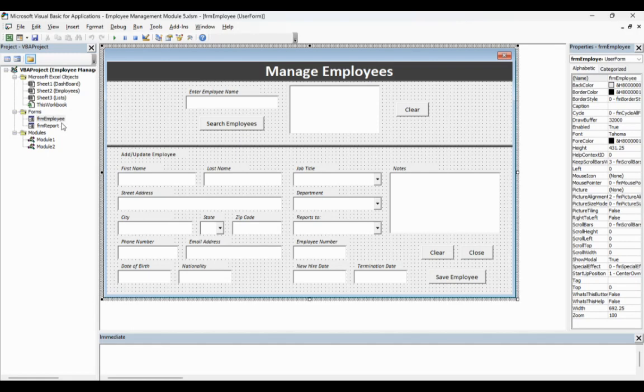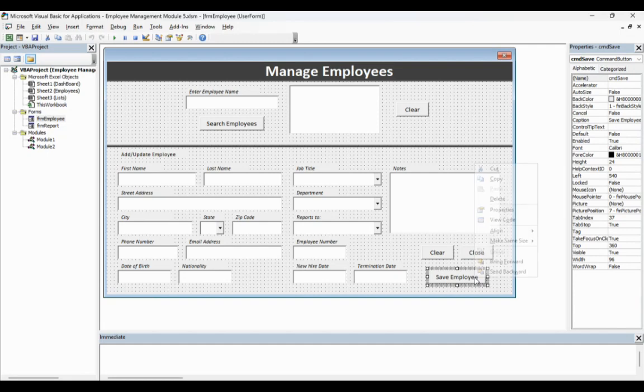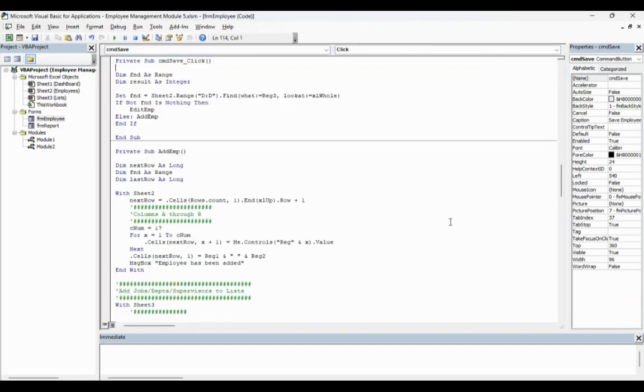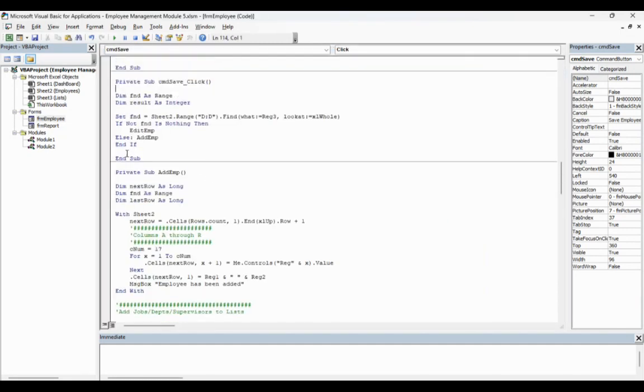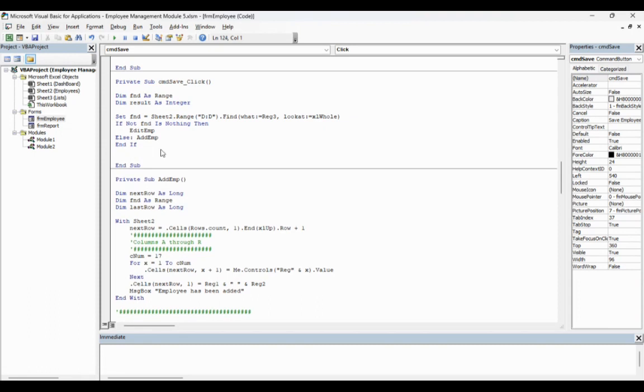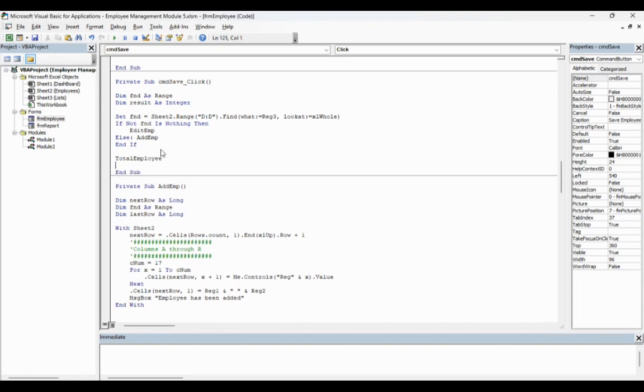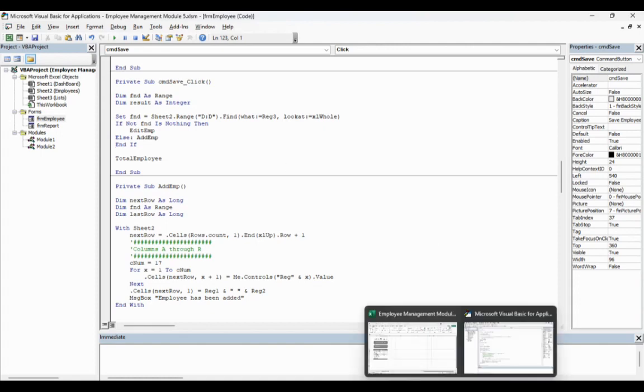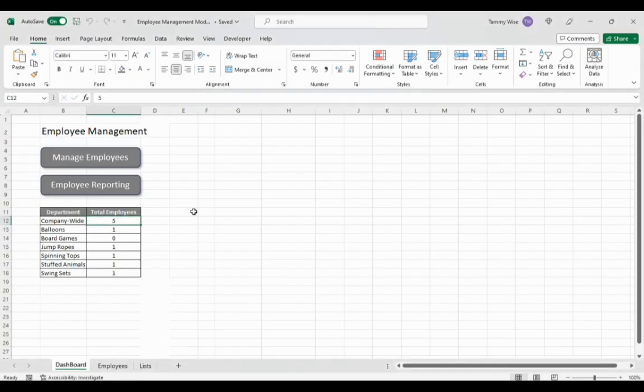So I'm going to come back to my form employee, go to Save Employee, View Code. Now, right in here, because if you edit an employee or add an employee, their department can change. So at the end of this code, I am going to put total employee. So every time you click that button, it's going to run that on the dashboard. So it's something else you don't have to think about doing later.